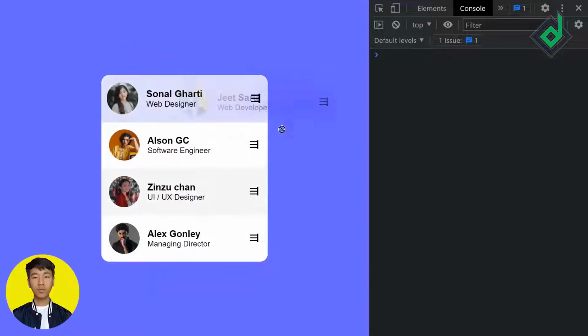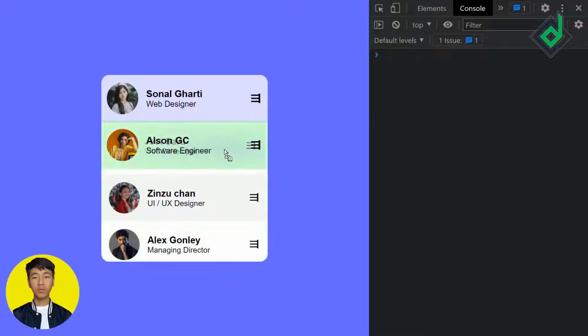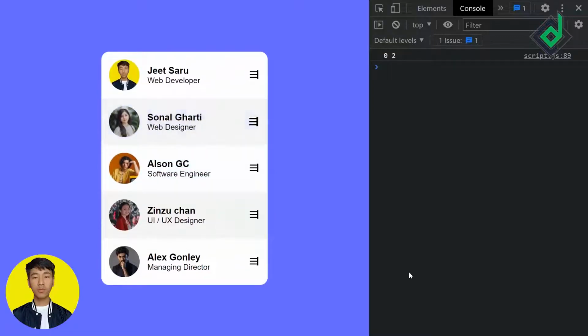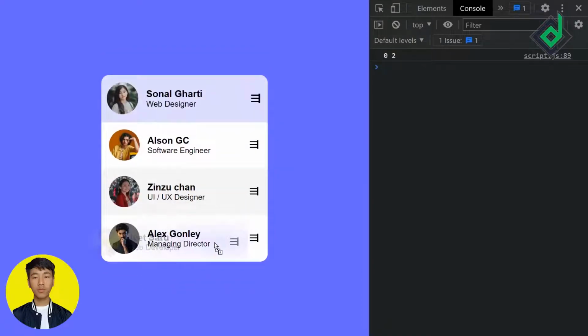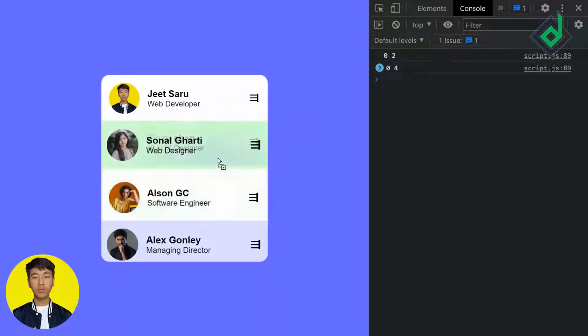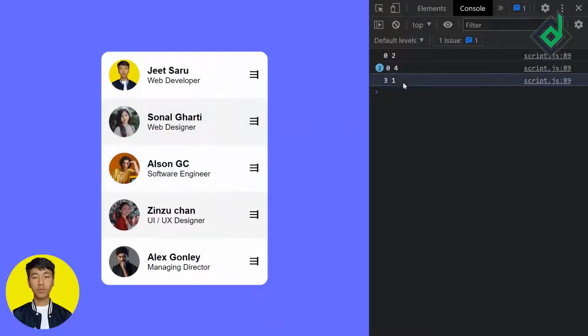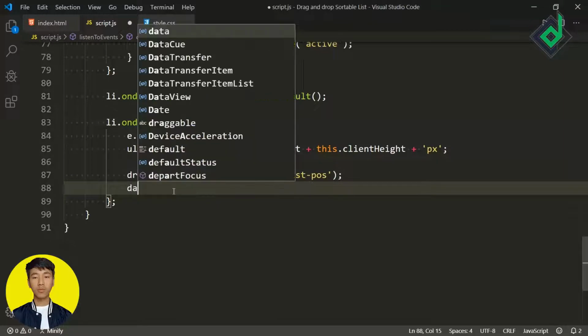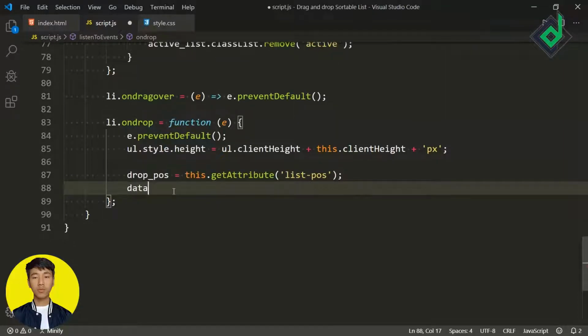And now once again in the browser, if I drag and drop the list item, did you see that green background color? It won't be visible. So now as you can see, we are getting the current position and the drop position of that list element. So as soon as you drop the element, I want to change that drag element's position to that drop element's position.